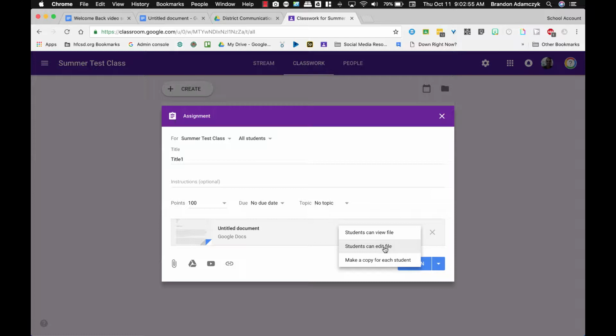There's another option in there that students can edit file, and that means every student that you assign this to can edit the same document. That's probably not what you're looking for most of the time, but it might be for some folk. When you make a copy, it allows the students to turn it in and then be graded by you right within Classroom, which is a really nice feature for our Classroom users.